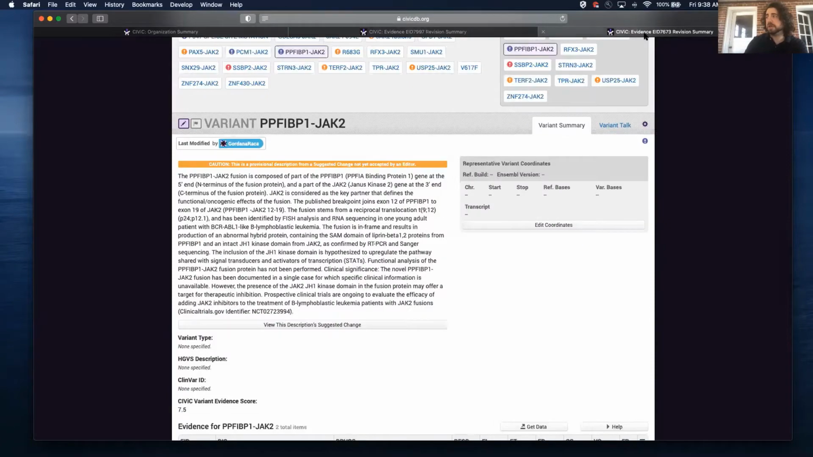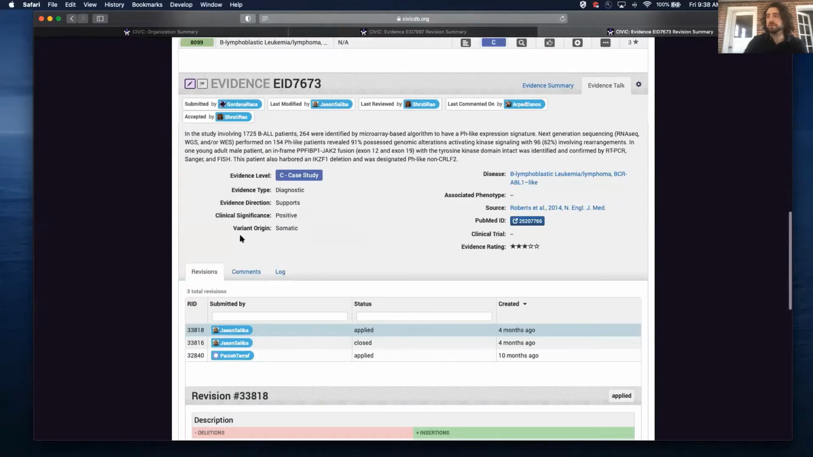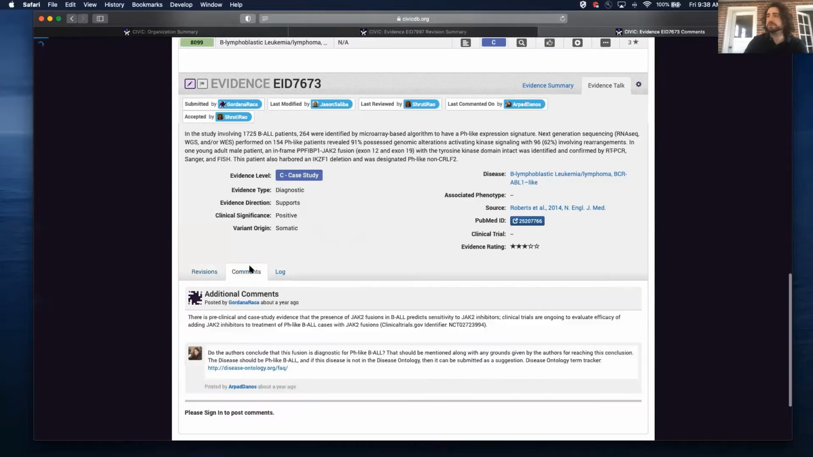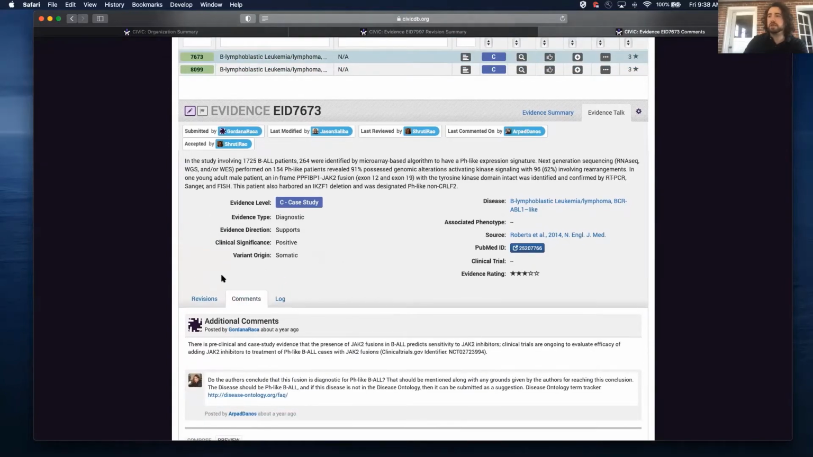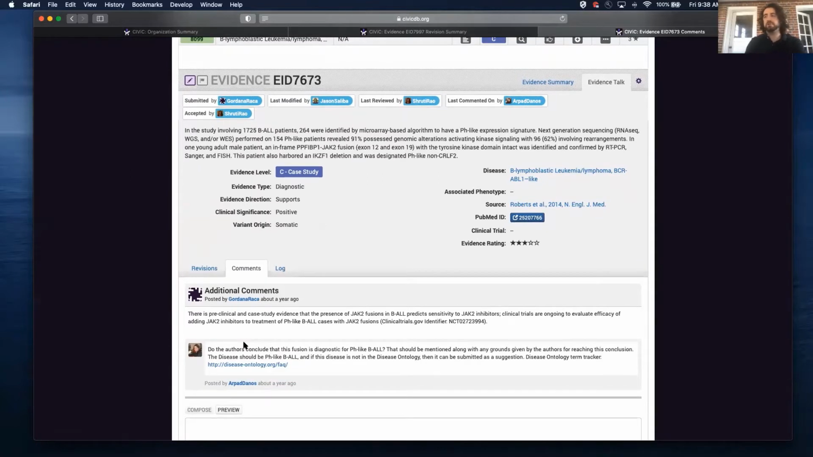The other function within the evidence items is that not just through revisions can we communicate and talk, but there's also within the evidence talk section, like in this particular EID, comments that go back and forth. So the original curator or editor put in their comment about what they thought about this particular EID. And then one of the other editors, RPod, put in their comment about how they thought this particular EID would fit or didn't fit within the Civic framework.